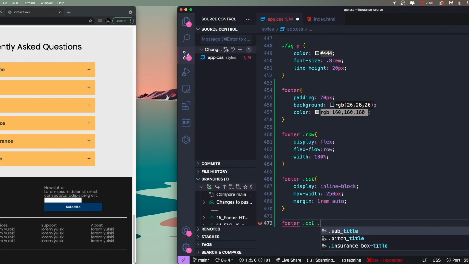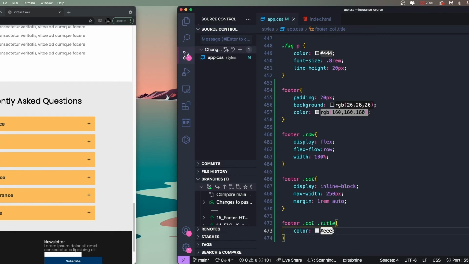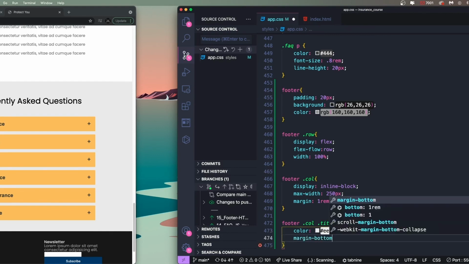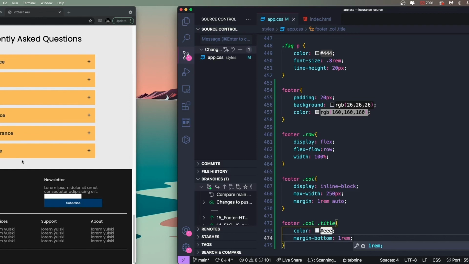All right, so after that, what we want to do is footer.column.title. And there we want to do a color of EEE. It's one of my favorite white colors. And we have a margin bottom of 1 rem. Just like that. Cool. Looking better, looking better.